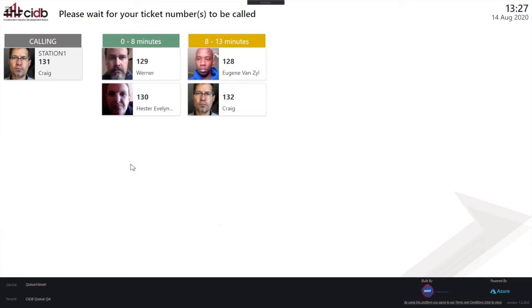While they wait, they can monitor their progress using the queue screen. Each of the contractors and queue agents will be called in turn and told which counter to proceed to. Craig with ticket number 131. Please proceed to station 1.